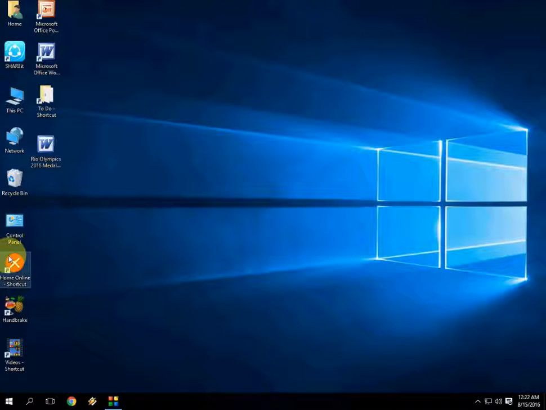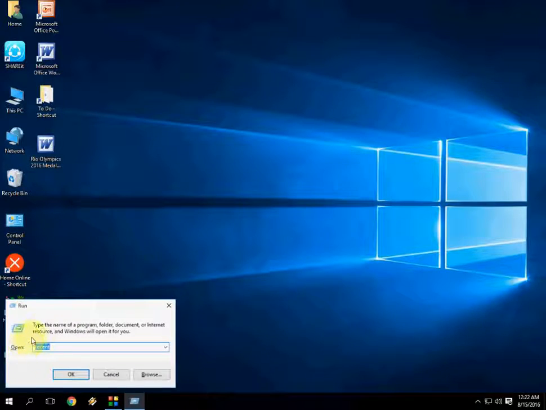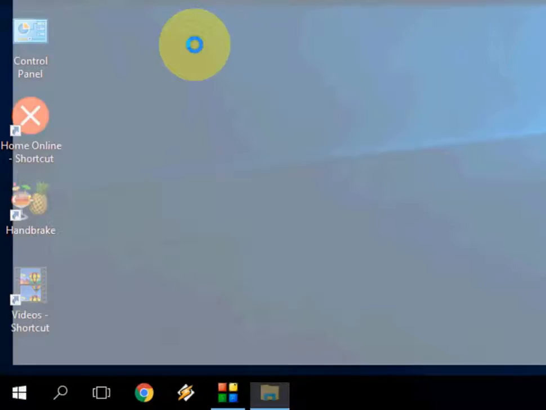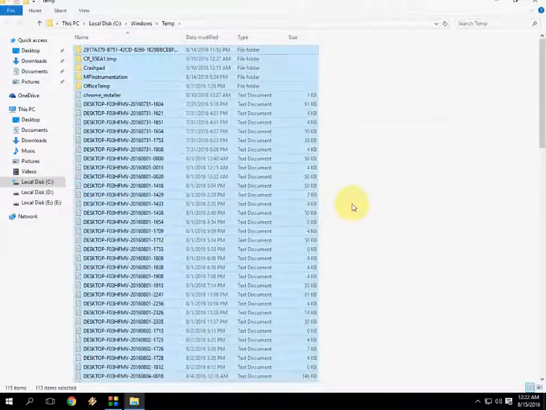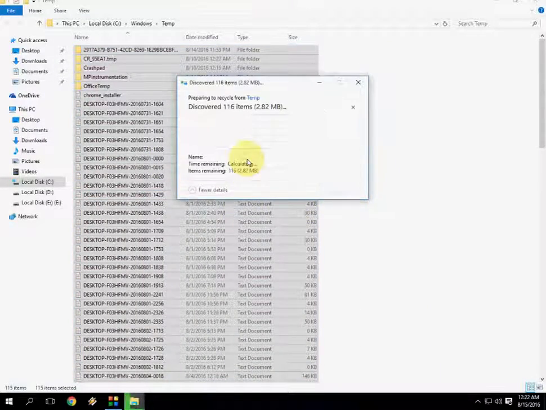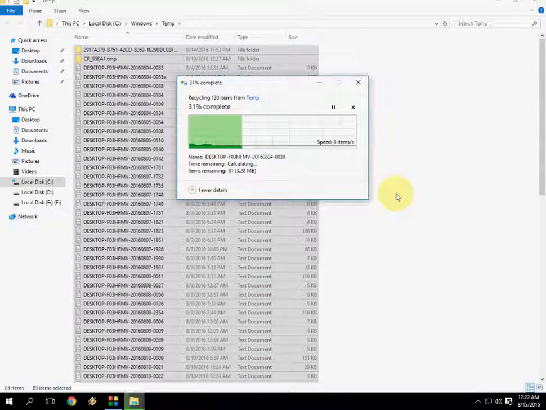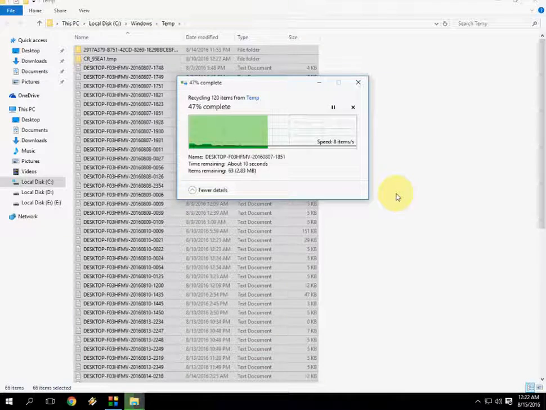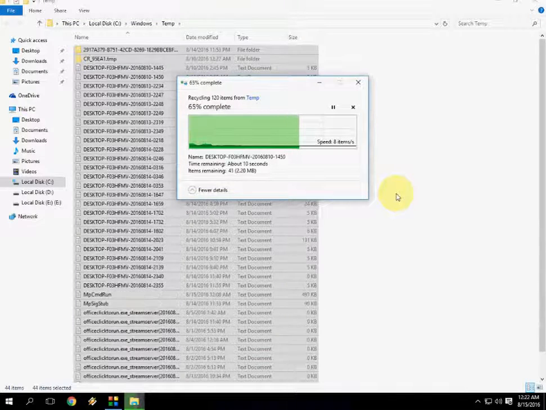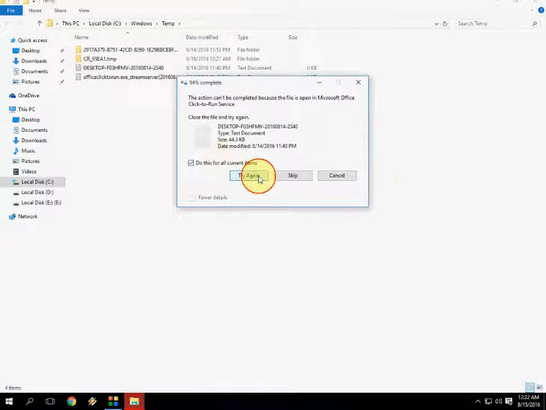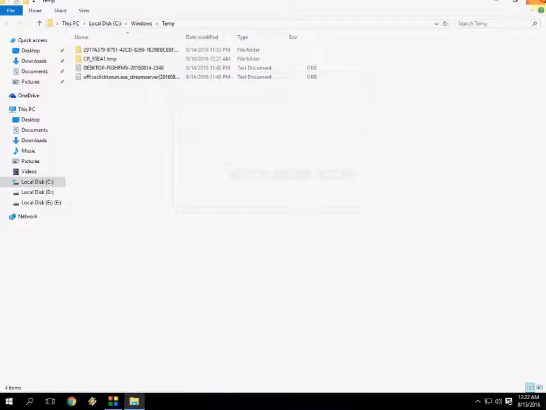Okay, done. So we have cleaned up our disk, and the next thing is to go to Run, and in the Run command just type temp. All temporary files will open, select all and delete. As you can see, all temporary files are going to be deleted. Okay, done. Some files will not delete, so leave them.